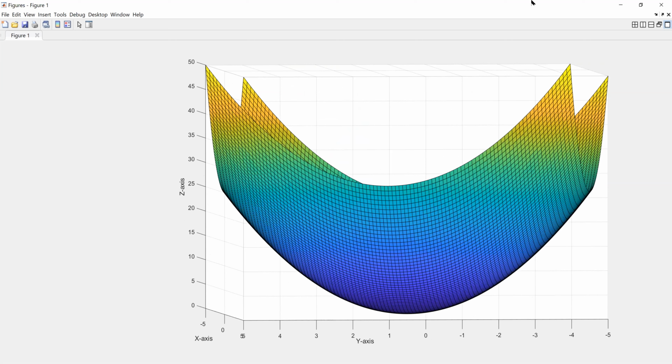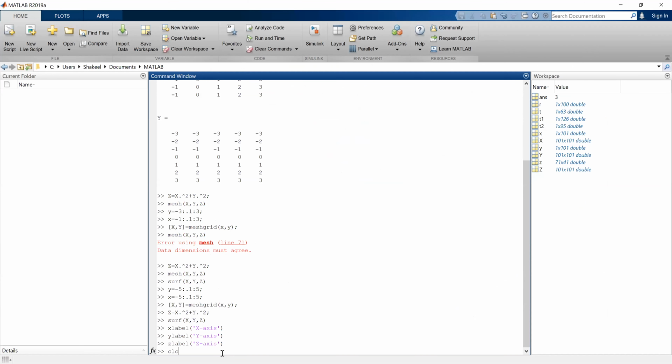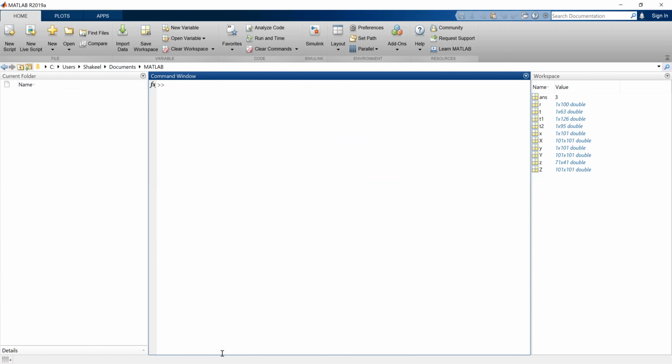What I can do is the stem plot, a 3-dimensional stem plot. The stem function is used to plot discrete functions in MATLAB. So stem is used to plot discrete-time signals in MATLAB. Now to do that, this time I will create a 3-dimensional stem plot.